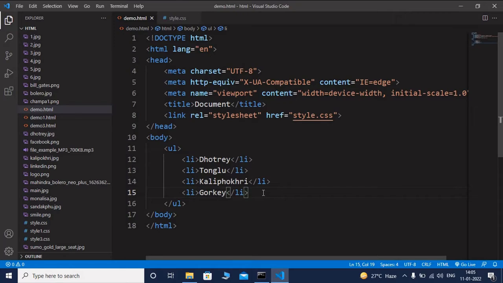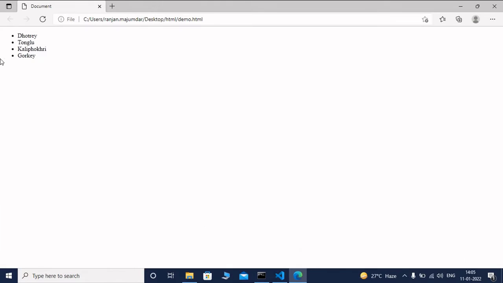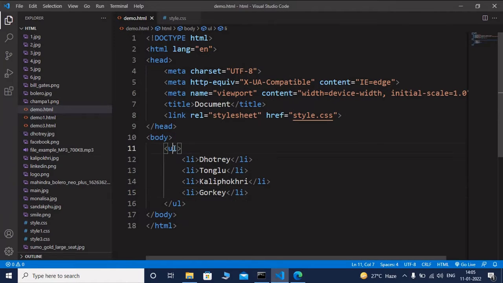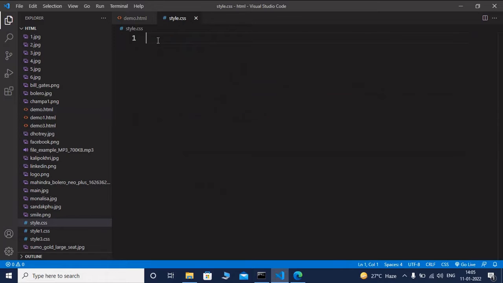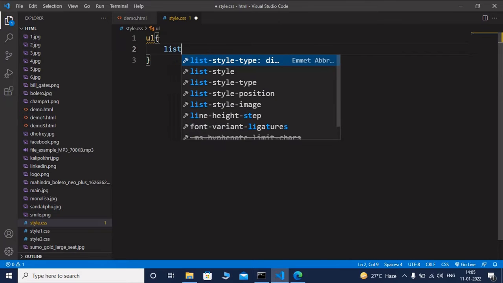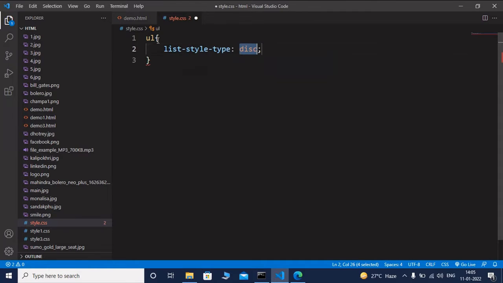I am saving it and opening the web page. You can see by default bullet is disk. I am going to change the bullet style. How can I change? Here it is UL. So I am going to write the CSS using the element. Here I am using list style type. By default it is disk.